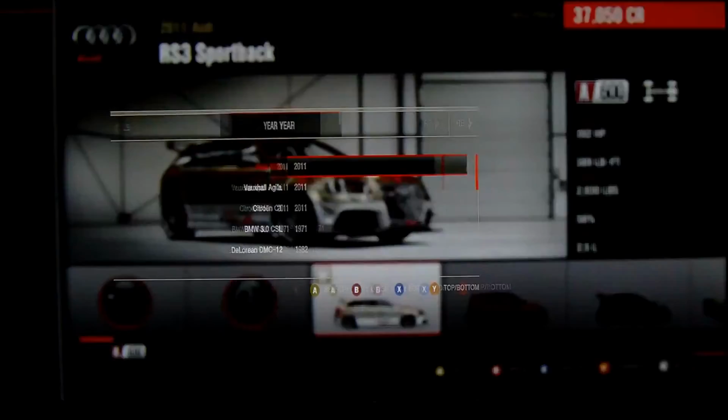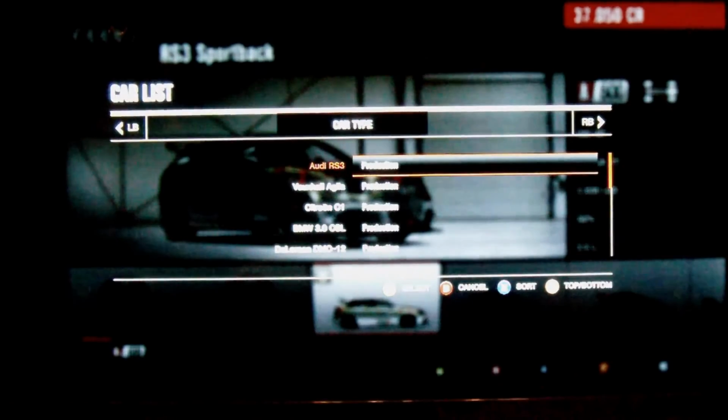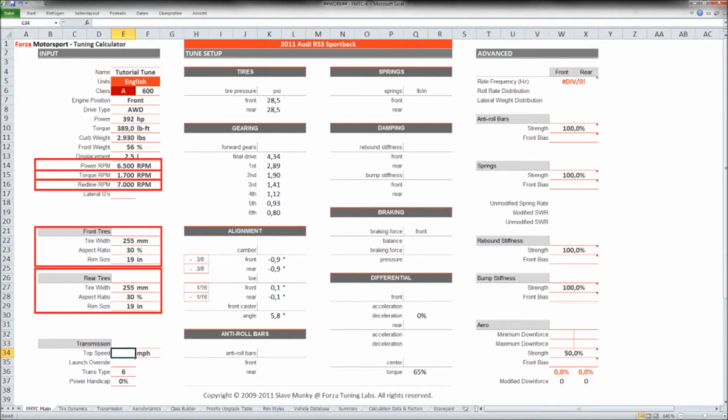After this, please press X to see the car list. Press RB 21 times until you see power RPM. Another 2 times RB will show you torque RPM, and another single RB will show you redline RPM. Continue pressing RB 4 times to get front, and another time to get the rear tire width. Plug these data into the calculator now, or directly on each step, please.